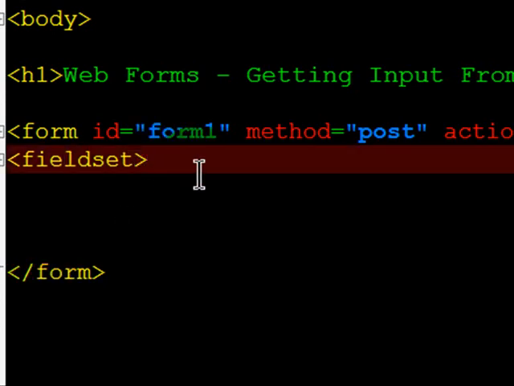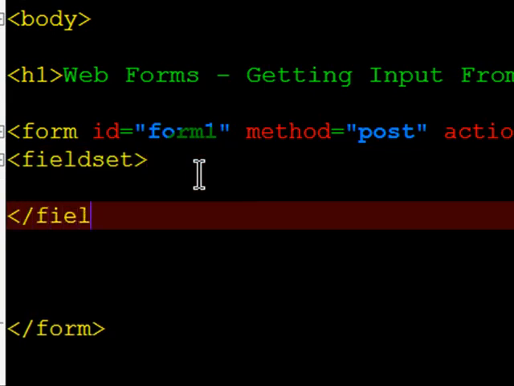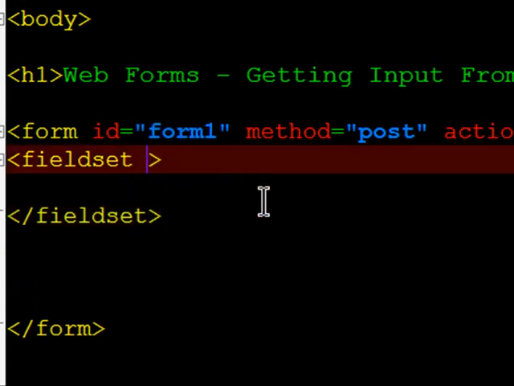The field set is going to be a block element that contains form fields that are related in some way, a set. A good example of this might be if you've got a large form and part of it is going to be for shipping information, part of it's for payment information, part of it's for personal stuff, address area and things like that.